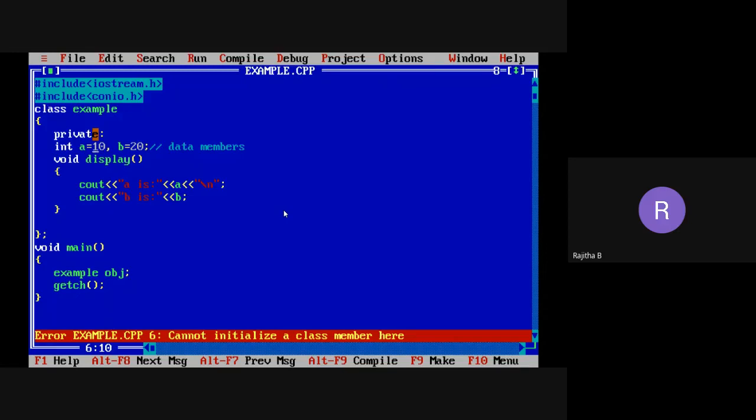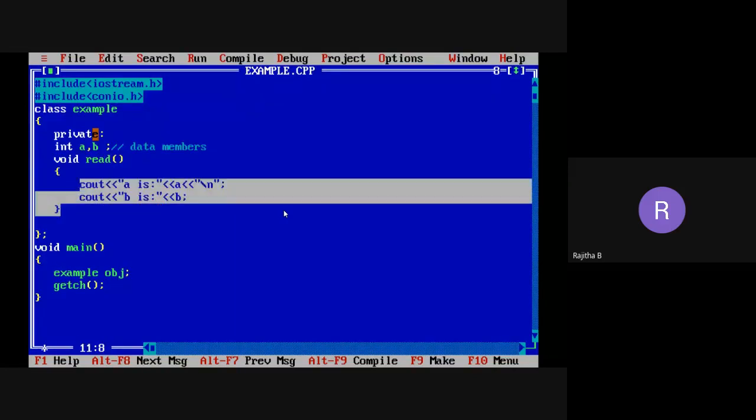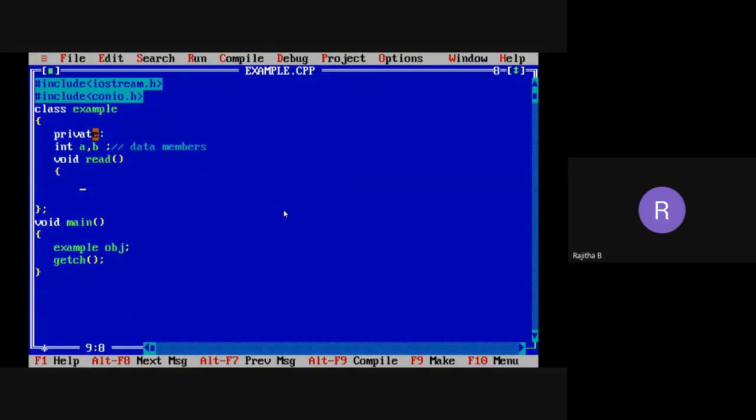So how to read the values in that case? We need to use the member function here. So I'm using some member function like read. Now how to assign the values to your data members? So I'm using the statement here, cout. Just I'm asking the statement, enter the values.